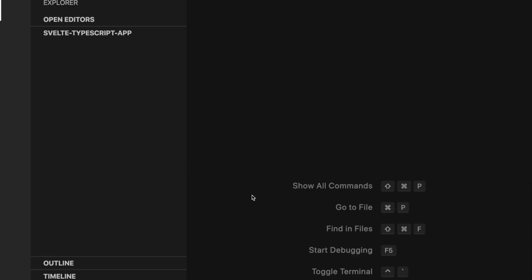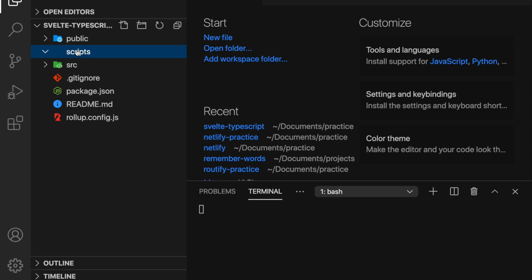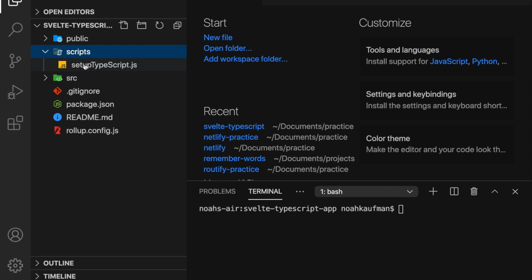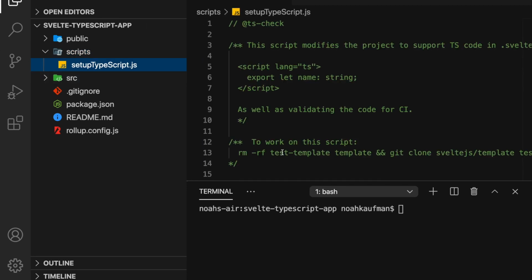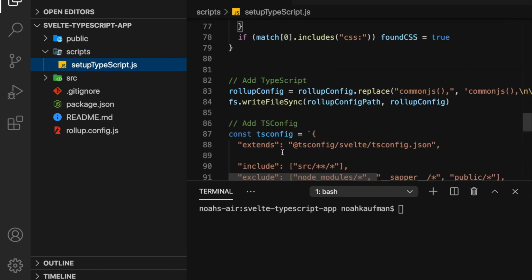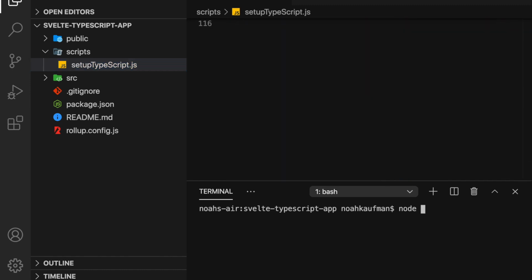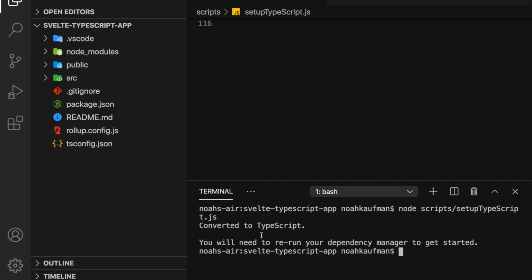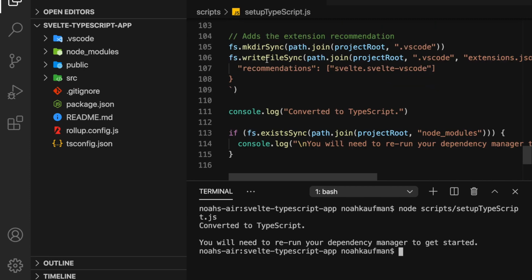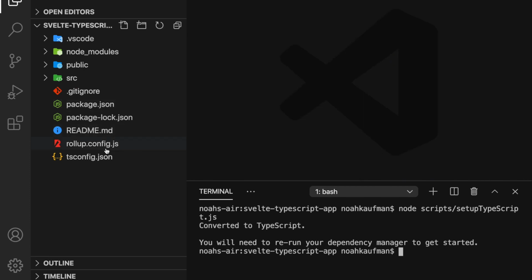Okay, so let's have a look here. So here there's scripts, setupTypeScript. So this will do a bunch of things. You don't really need to know what it does or look at it, but you just need to run it. So node scripts/setupTypeScript. Okay, and now it's converted to TypeScript. Great. And it looks like it removed the script file. So it's done a few things.